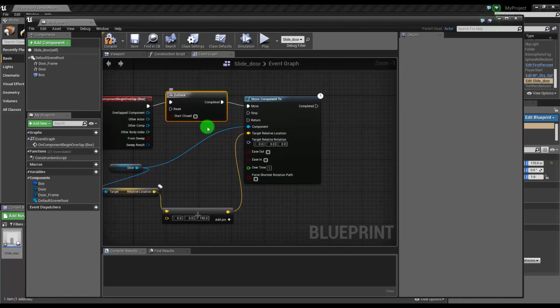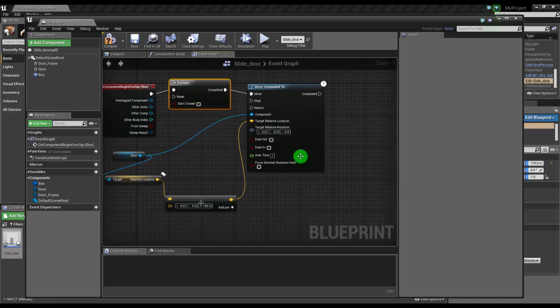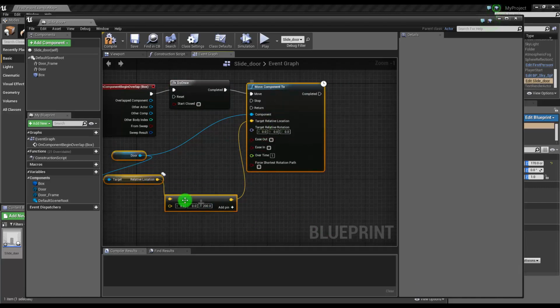Okay. And then what I need to do is reset the trigger, but I also need to make the door come back down. And obviously 150 wasn't enough, so I'm going to 200. But I need the door to come back down. So the easiest thing to do is just highlight all of these. So this piece, and this piece. Leave Begin Overlap and leave Do Once alone.